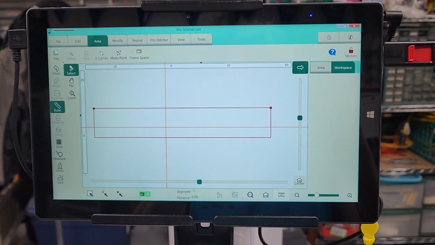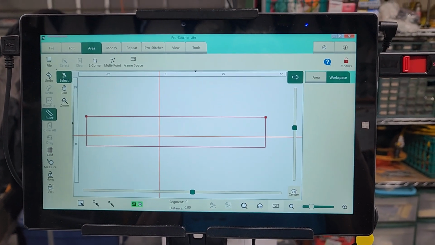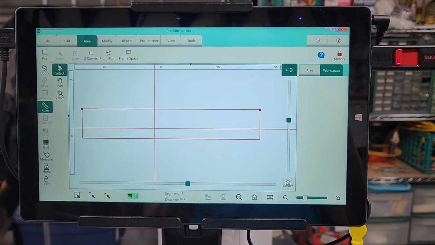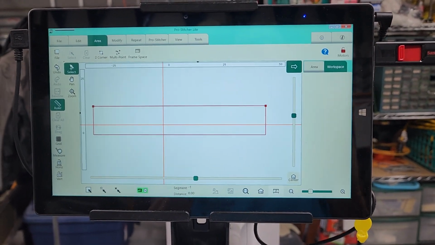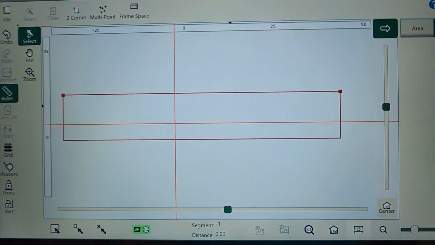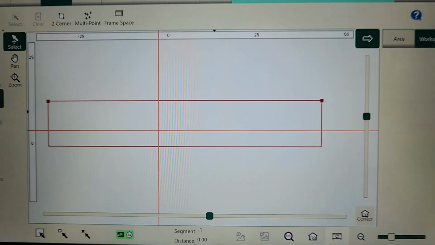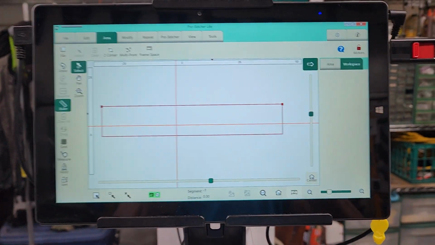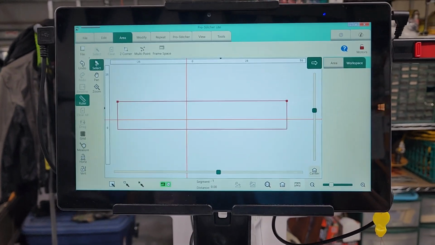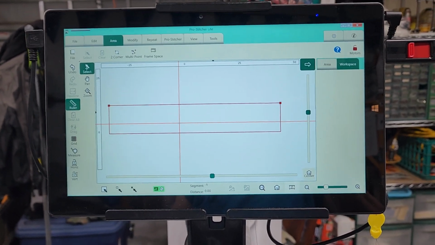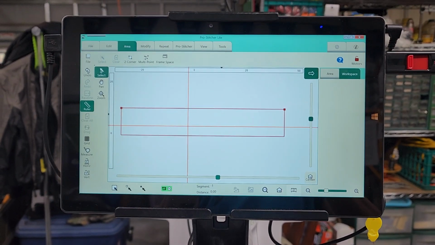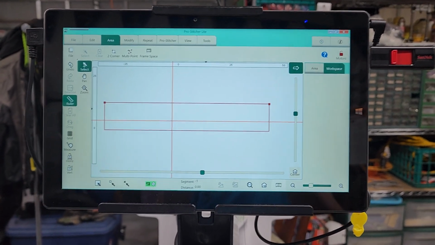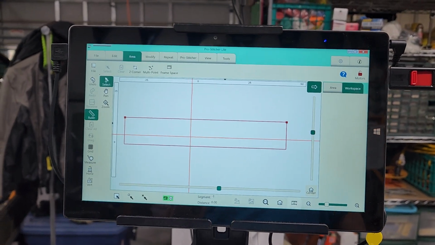Hello there. This is going to be a quick video about using the area. Right now you can see I have a frame space set up here, and I'm going to pretend that I have a quilt on my frame that I want to do an area for and put a design in it.